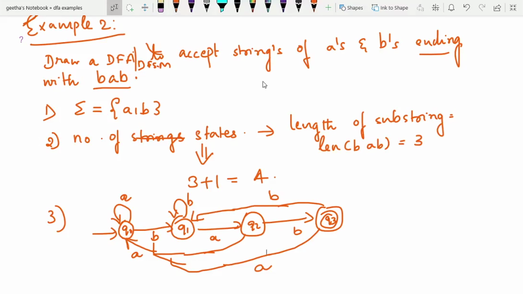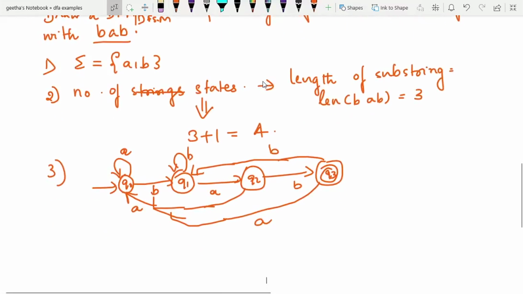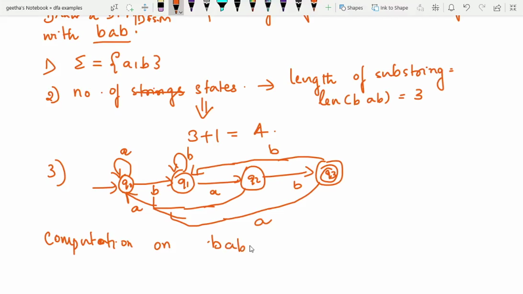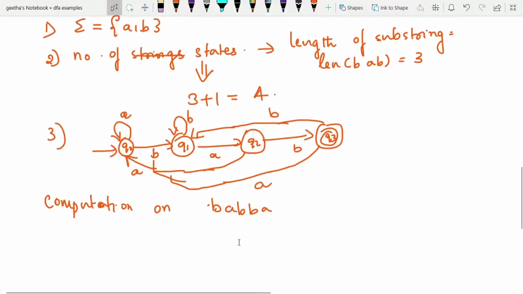Okay, next we'll perform the computation on some strings. So what are the possible strings? Let me take BA, whether it is accepted or not, and BAB. Okay, so let me take this. Initially you need to start from the start state. BAB.